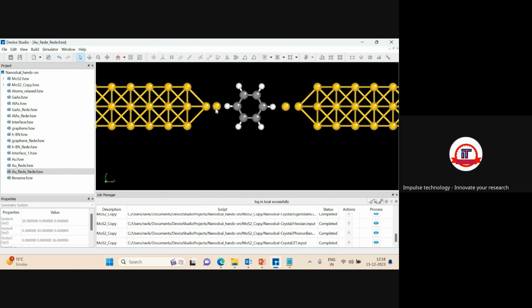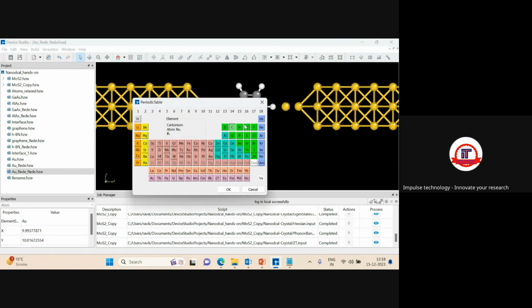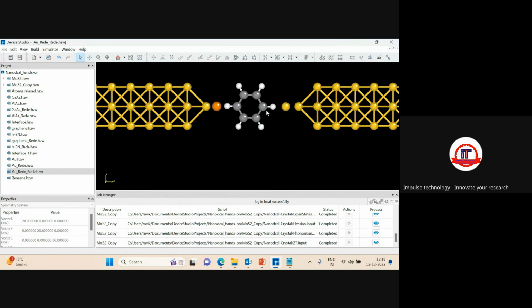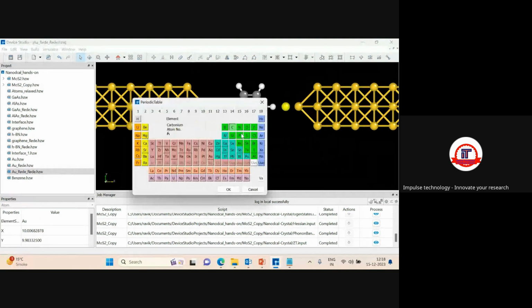Similarly, you can select this add new atom. So you can see this is the default gold that has been selected. So if you want to change this gold and this gold with another atoms, here you can see this is the replace atom. So we can replace this gold with any other element. Like you can see, this is the phosphorus. I would like to select. Again, I would like to select this gold and replace with the phosphorus.